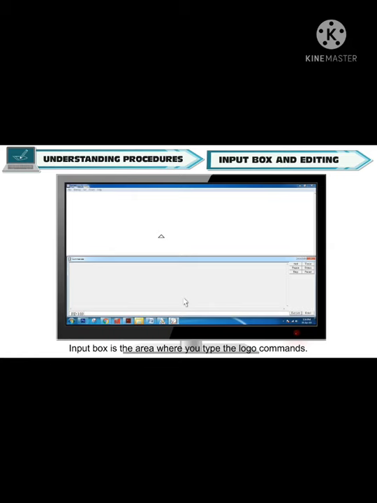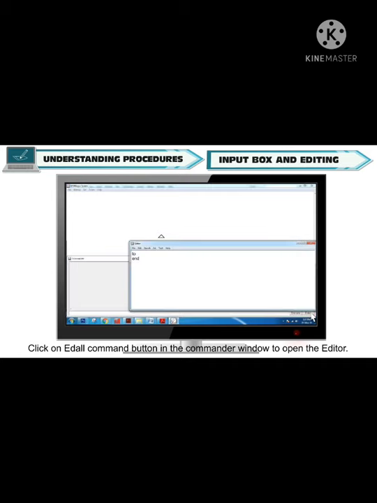So, understanding procedures: to write a procedure there will be an input box in the area where you type the Logo commands. You can also edit commands using this. Procedures are written in a separate editor or input box. See here, this is the input box where we already input commands, but if you click on Edit, you will get a separate box displayed. Click the Edit command button and the commander window will get opened.